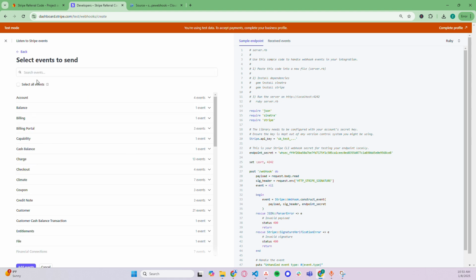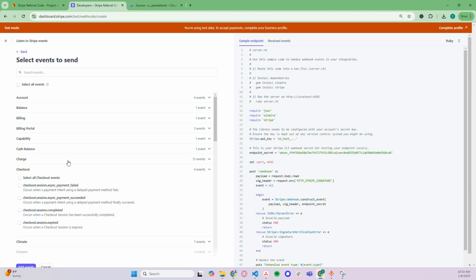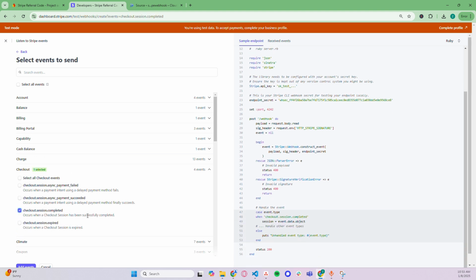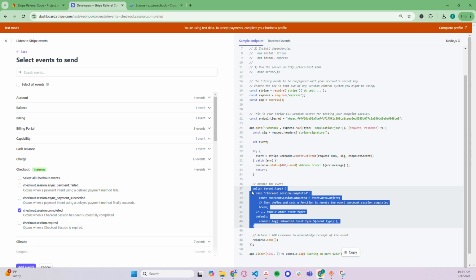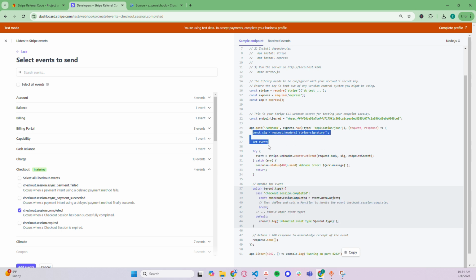And then here, we want to have one event. We're going to go to our checkout, and it's going to be our checkout complete, and that's going to be able to handle our events here. We're going to have that in Node.js because we want to be able to come back and copy a couple of things. First is we're going to copy this part of our code here to grab our headers and signatures and things.